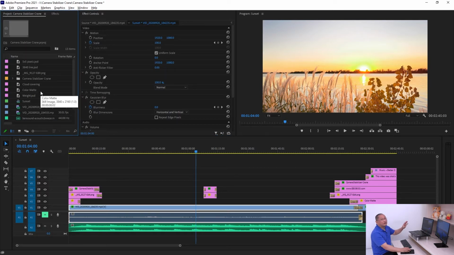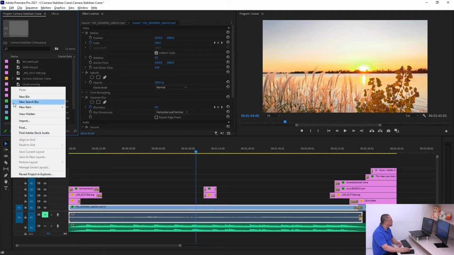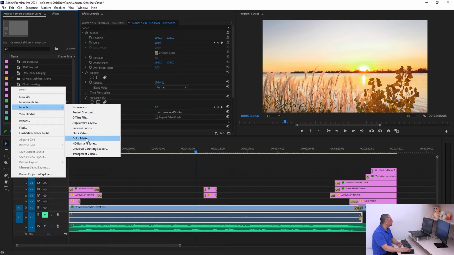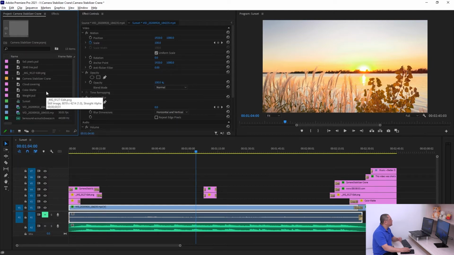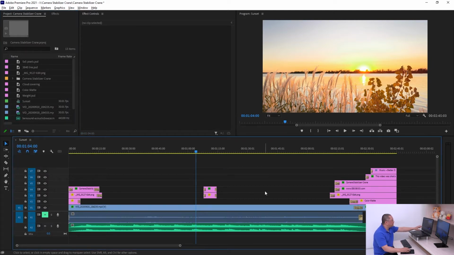Here I import all the material: video, audio, song, music, and I can also create some material from the project panel here. And then I can assemble it into the timeline here.